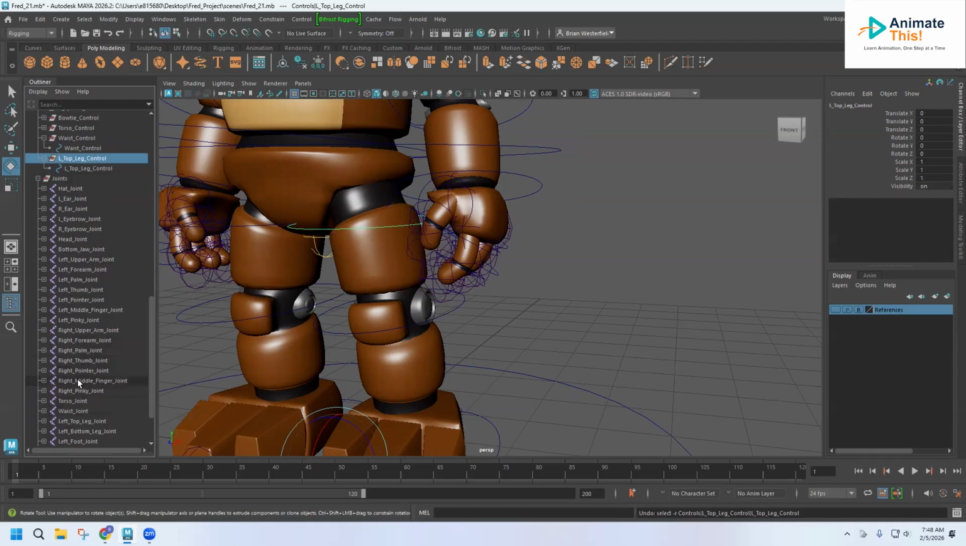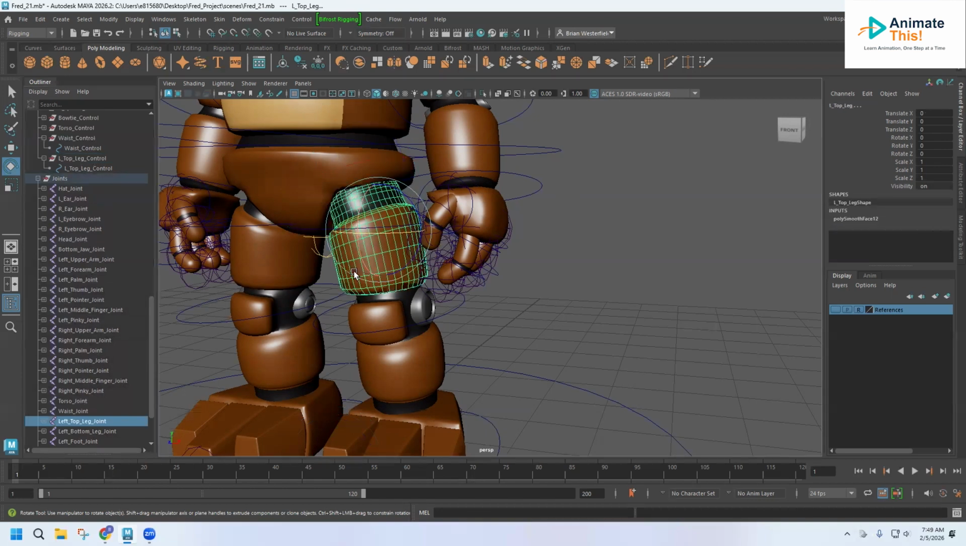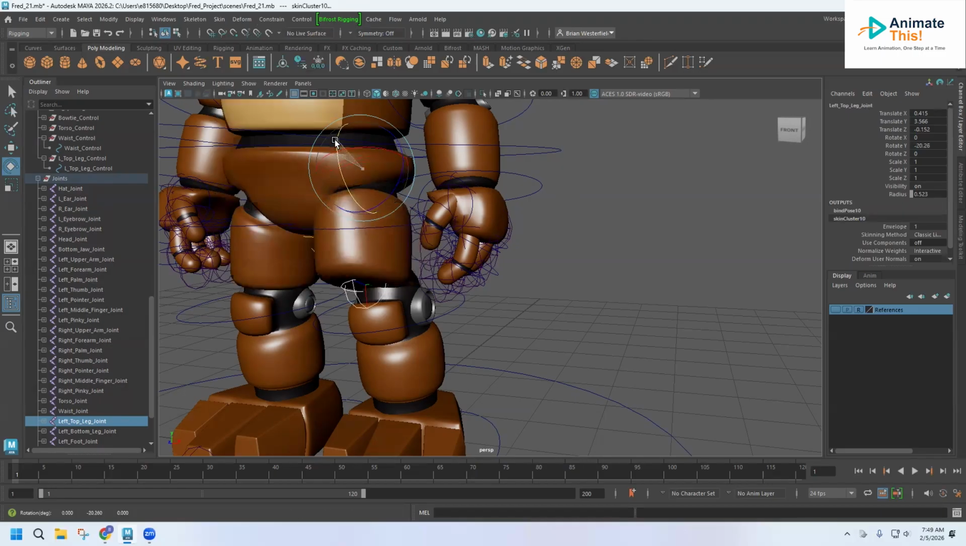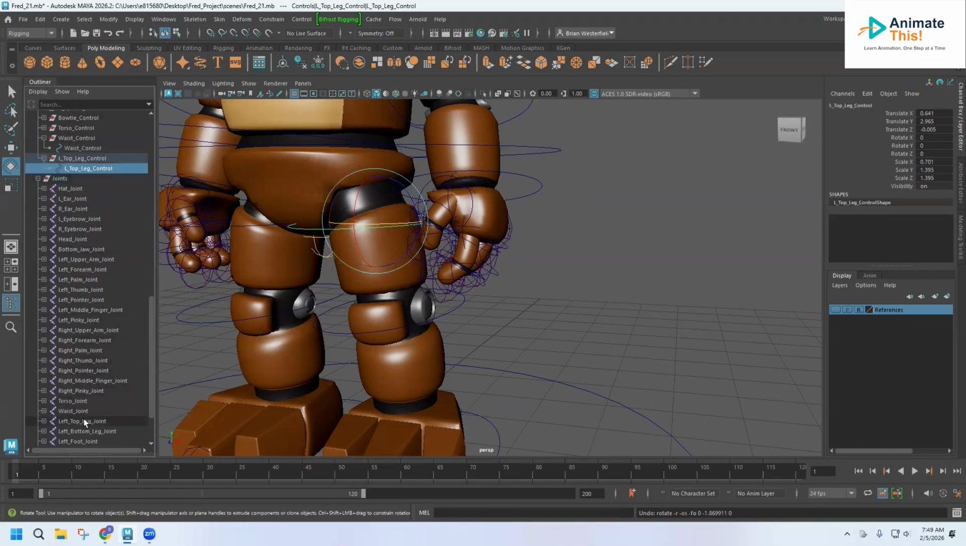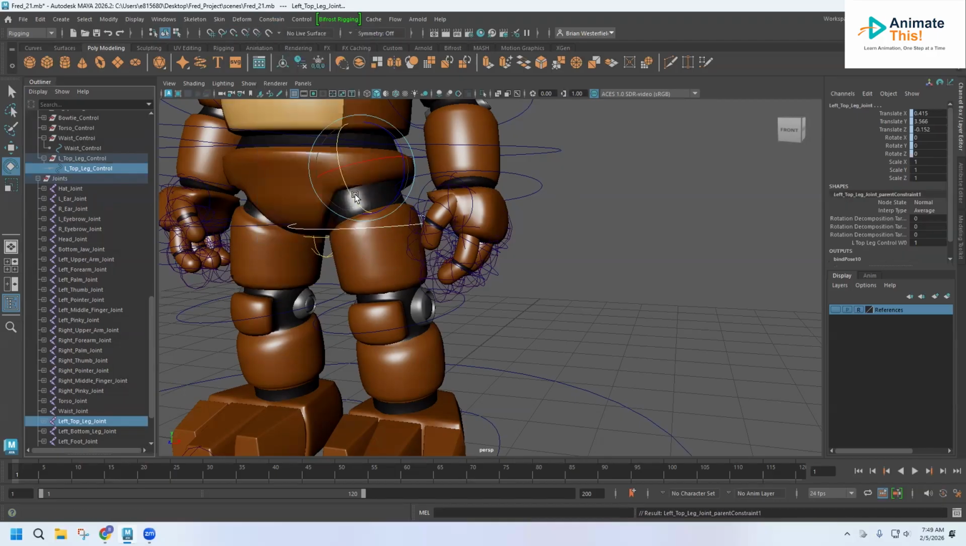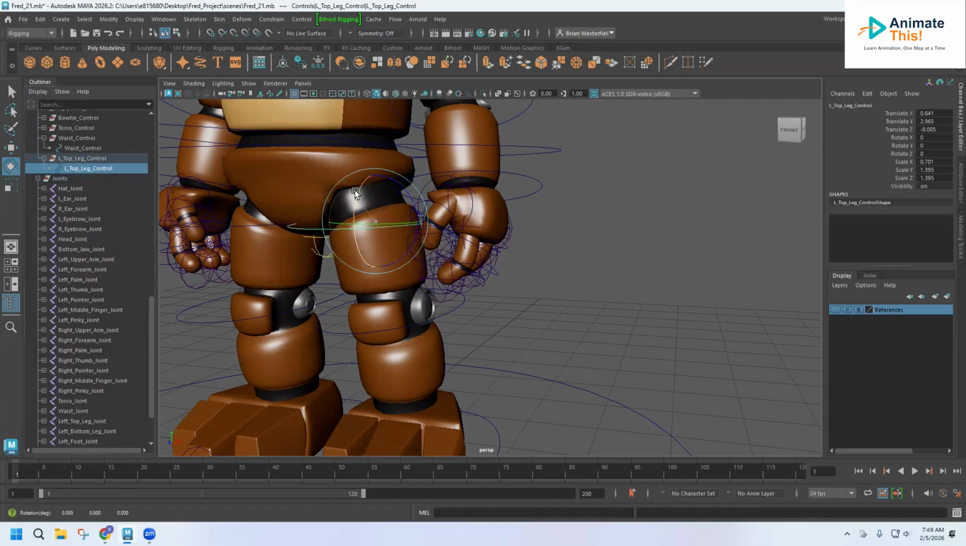We want to select the left top leg. Where is it at? Left top leg joint. Shift click the left top leg mesh, and go to skin, bind skin. That way it attaches correctly. Then we want to grab our left top leg control, control select our left top leg joint, constrain parent. Now that control itself should control the mesh.